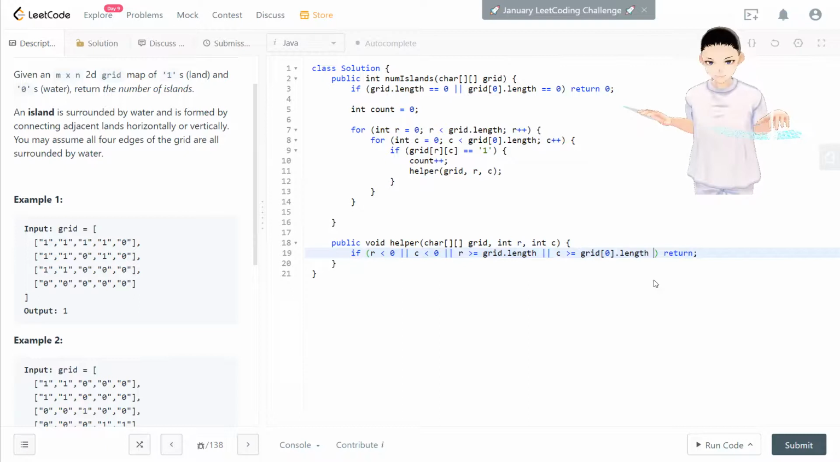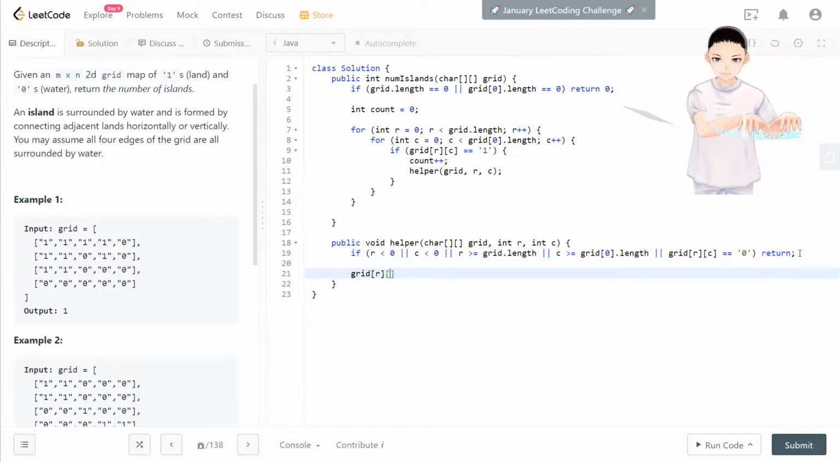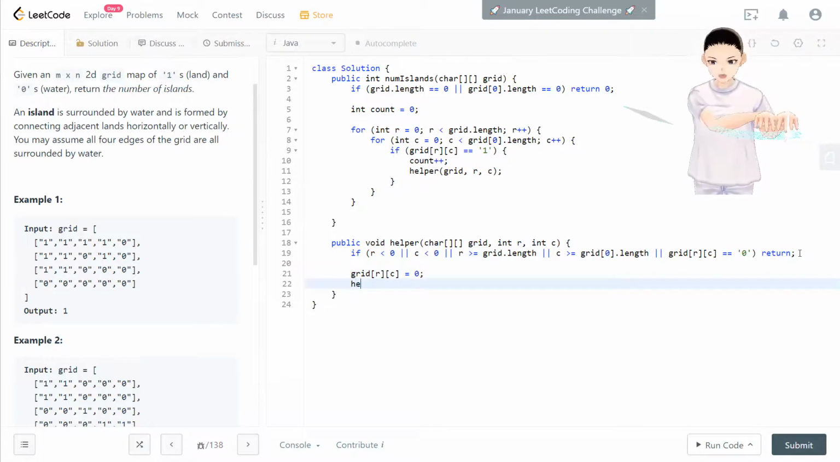We're missing one of the conditions, which is when the current place we're checking is zero, so we don't do anything, because we don't need to change zero to zero. We're just looking for ones to cancel out. If it's equal to zero, we just don't do anything. After that, we make the grid current place equal to zero.